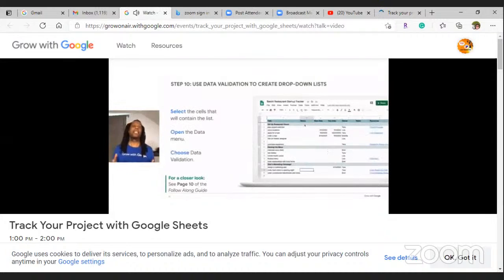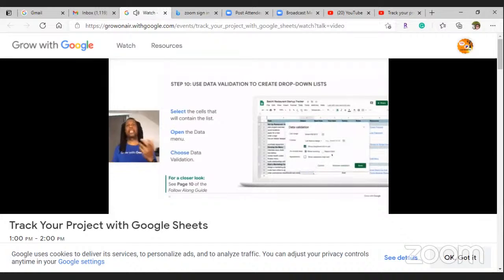Next, select the cells in the status column down to the bottom of your task list. And then open the data menu and then choose data validation. Notice that the cell range you highlighted appears in the box. These cells are where your drop-down list will appear. The animation on the slide shows the user selecting the cells in the status column where their drop-down list should appear. And then they open the data menu and then start adding data validation.